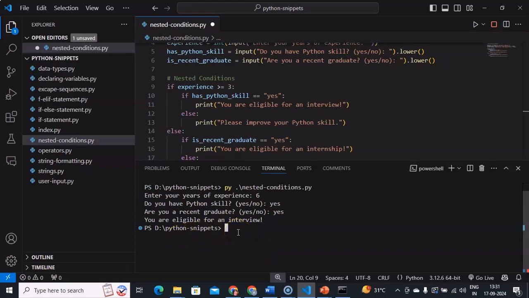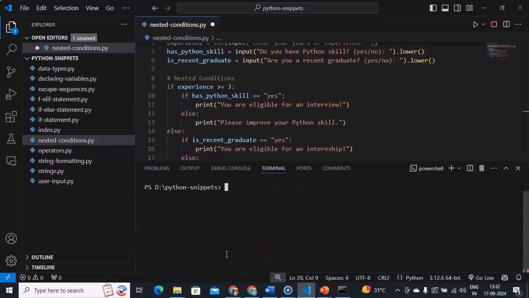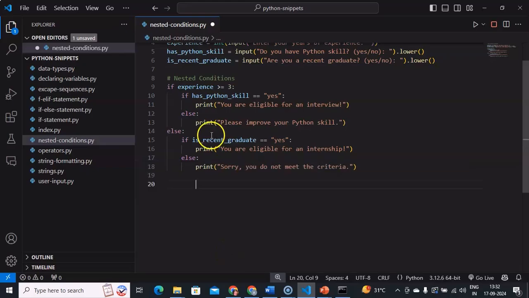If I enter the experience 4, but Python skills no, and is recent graduate yes, please improve your Python skills. Similarly, if I check experience is 3, do you have Python skills? No. Are you a recent graduate? Yes. So if I'm not, then please improve your Python skills.